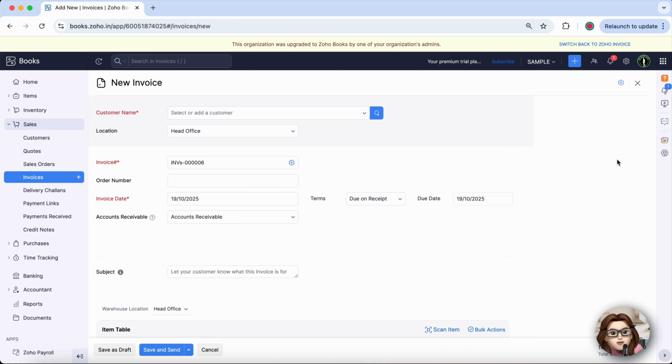Your new design will now be applied to all future invoices, keeping your documents consistent and polished. And that's it. You've successfully updated your invoice template in Zoho Books. This simple change helps your invoices stand out and reflect your business style.